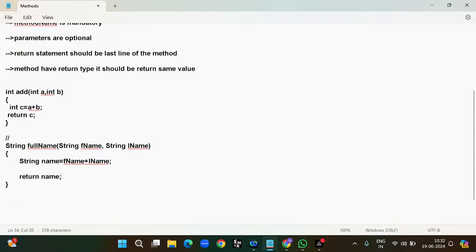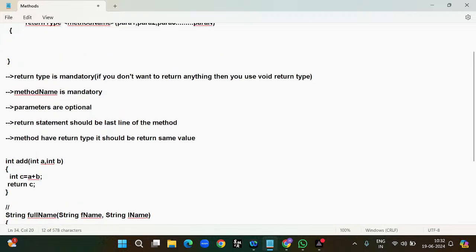And the return statement should be in the last line of the method. That is the point I am saying here. The return statement should be the last line of the method. Okay.